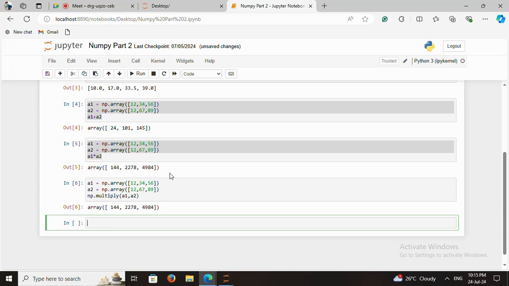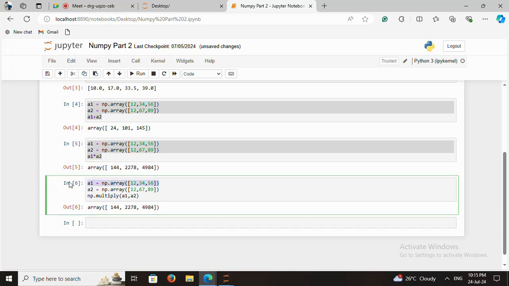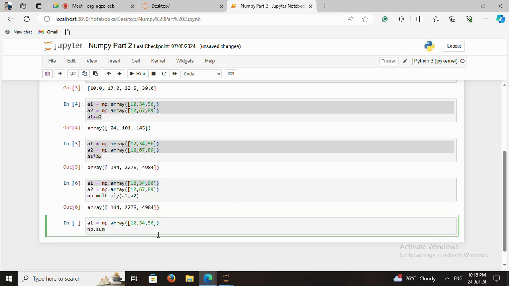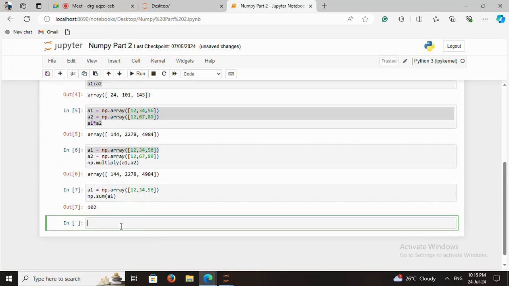Now suppose I want to calculate the sum of a1, I can also calculate it by using numpy. So the logic will be np dot sum, and here will be a1. So the sum will be 1102.